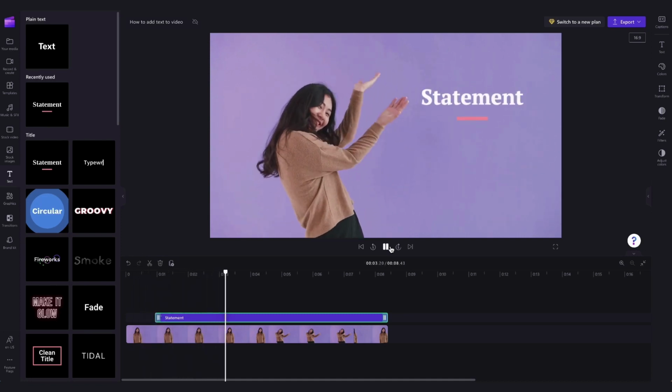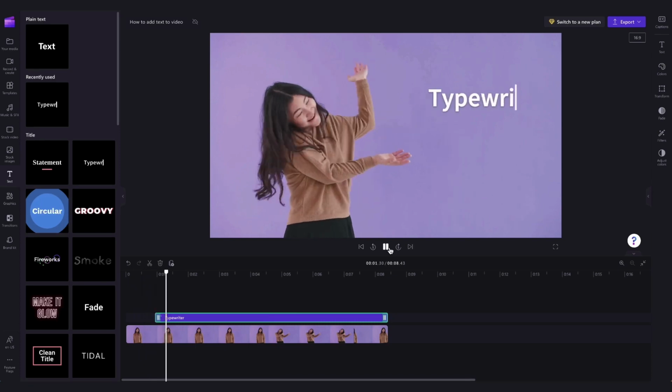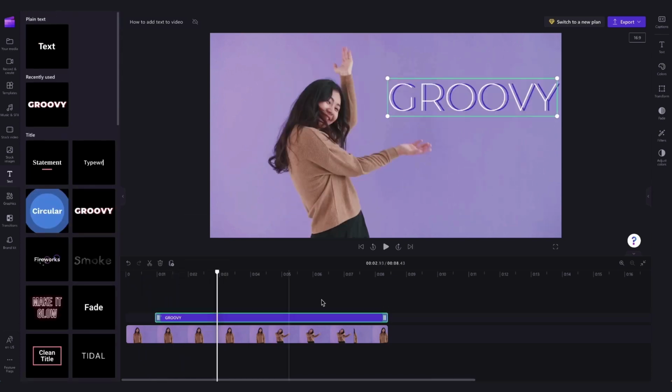And that looks perfect. If you then decide you want to change the text to a different option, you'll just drag the one that you want over the current text bar in the timeline and then drop it in to replace it. You can do this as many times as you like until you find the one that you actually want to use.